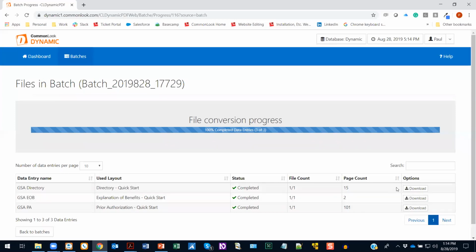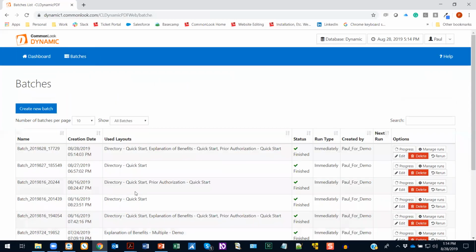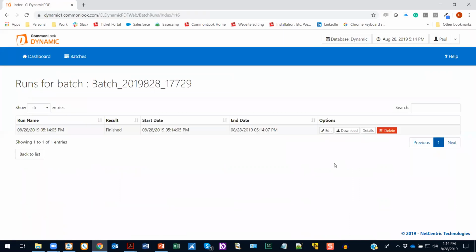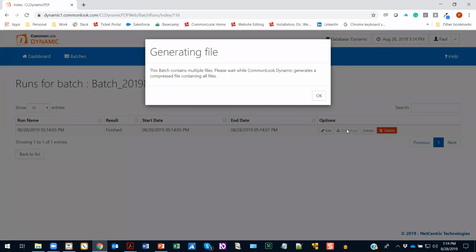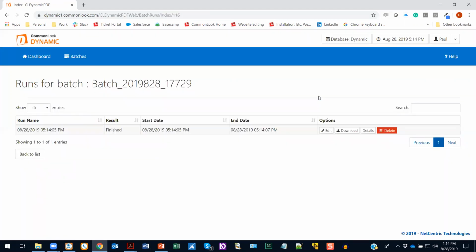I could download them individually from here, or if I go back to the batch screen and choose manage runs, this will take me to this particular batches screen with the information of when I ran it and so on. If I choose download from here, because there are multiple PDFs in my batch, CommonLook is going to put it in a zip folder for me. So I'll say okay, I want you to put it in a zip folder for me. Then when I choose download again, it downloads the zip folder, right?